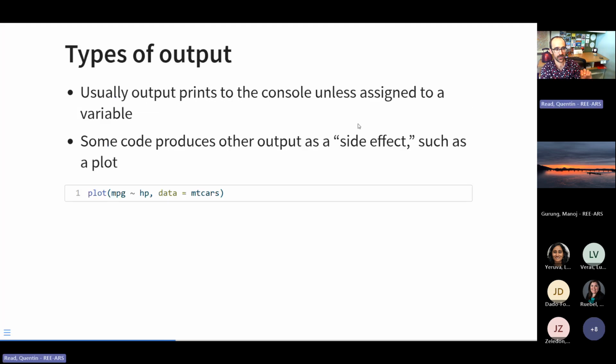Now, I've showed you already that you can either have output print to the console, or you can have output assigned to a variable to use later. Well, some code does a third thing, which is produce side effects. It doesn't print things to the console or assign a variable, it does something else. A very common example of that is any code that makes a plot has a side effect where it will display that plot. Well, I'll show you the plot function is the simplest way to make a plot.